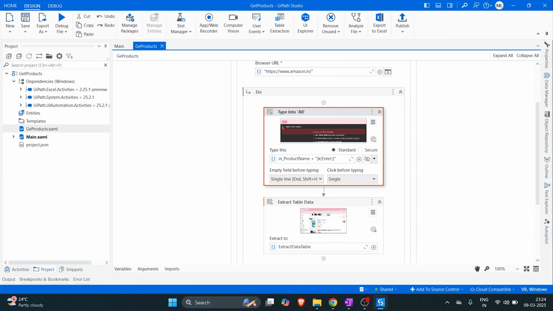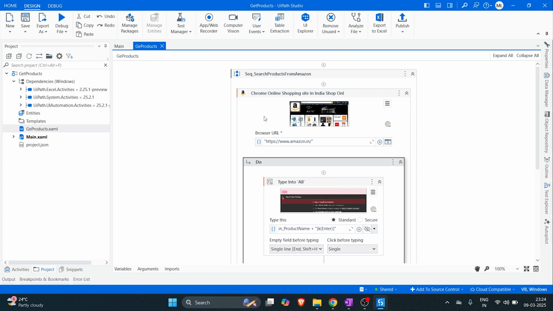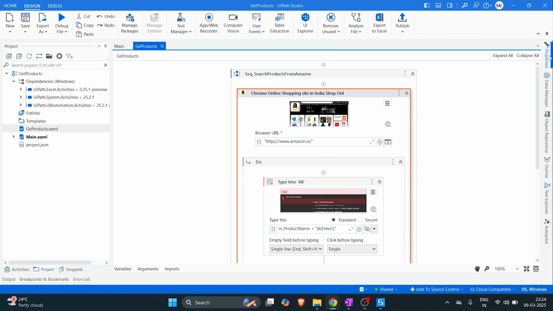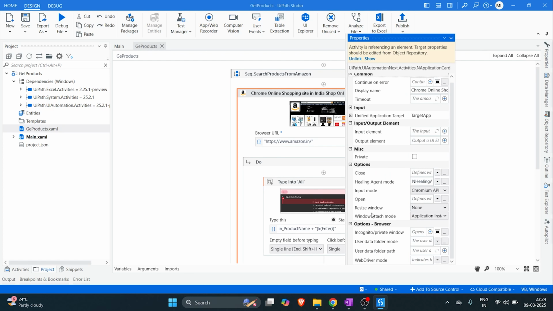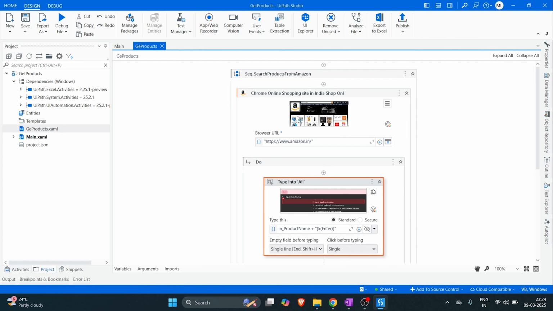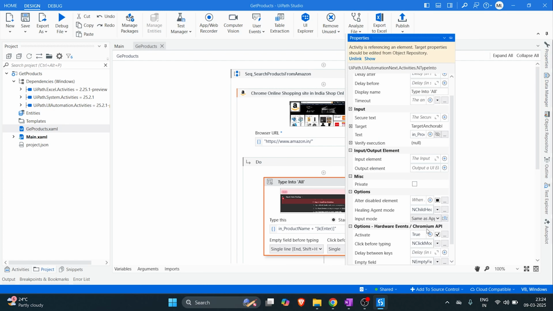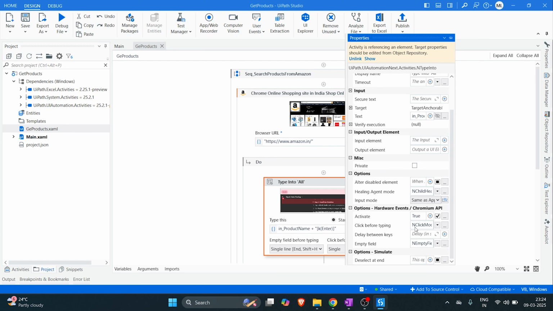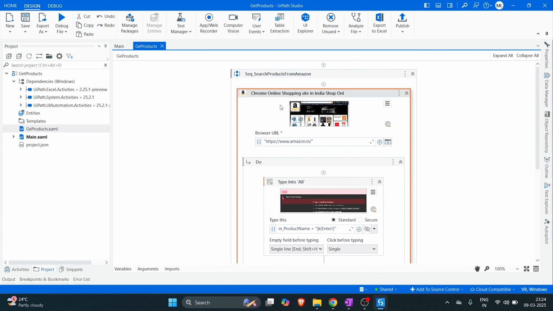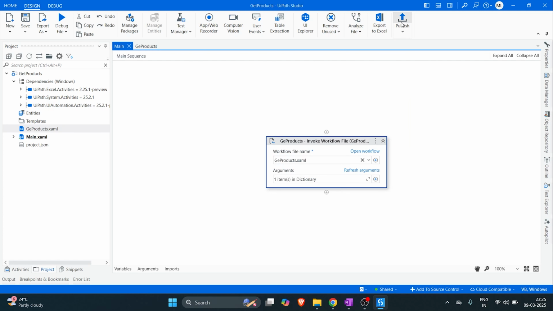A few things to remember here. We definitely have to use modern activities. If you see here, modern activities have multiple ways of doing the selector: strict selector, fuzzy selector, image, or anchor based. All these possibilities will be there for modern activities. So you should always use modern activities to make use of the auto healing functionality. Let's publish this process to Orchestrator.